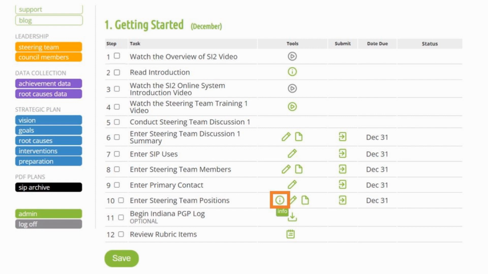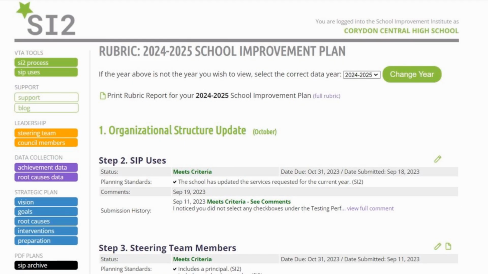This icon, the circle with the eye in the middle, that's an information icon, provides you with helpful information about a task or responsibility. The up and down arrow icons are for uploading or downloading files, and the notebook icon takes you to the SI2 rubric for the module you're in. The SI2 rubric lists the quality criteria for completing each task with fidelity and is also a handy guide for all of the tasks that you will be completing during the year.